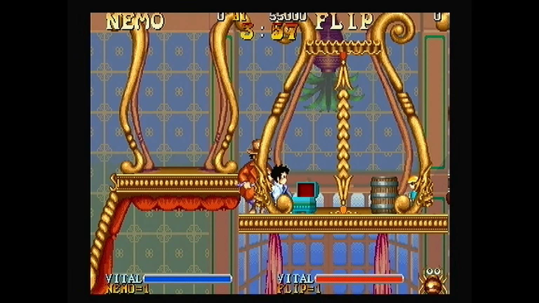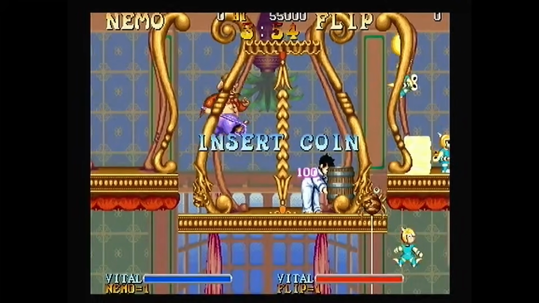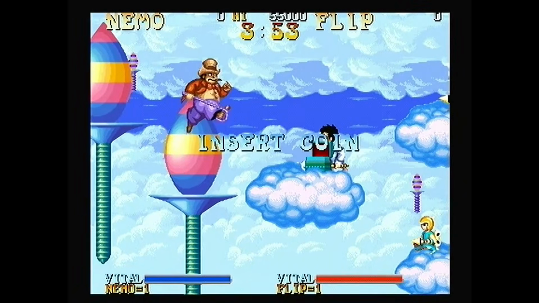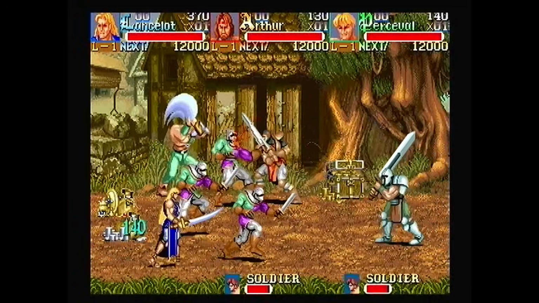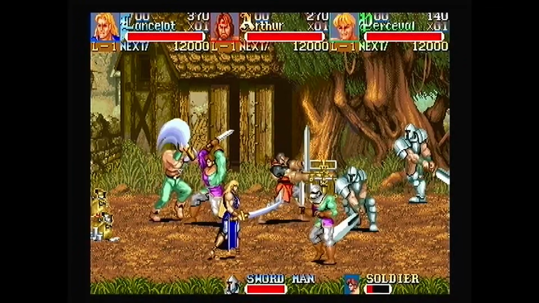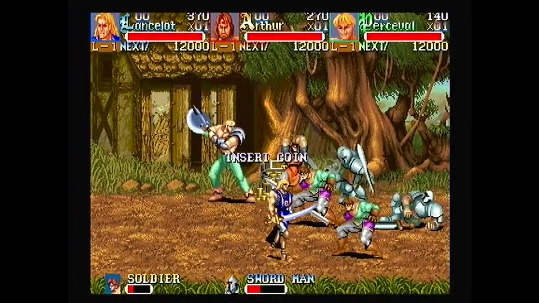Number 14. FBA CPS-1. I managed to run Nemo, Willow, Knights of the Round, and Final Fight, but bigger games like Street Fighter 2 or Cadillacs and Dinosaurs won't fit in memory.